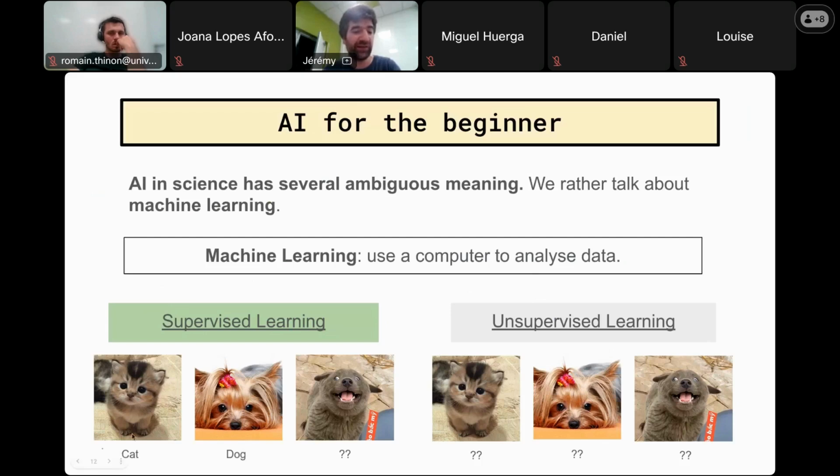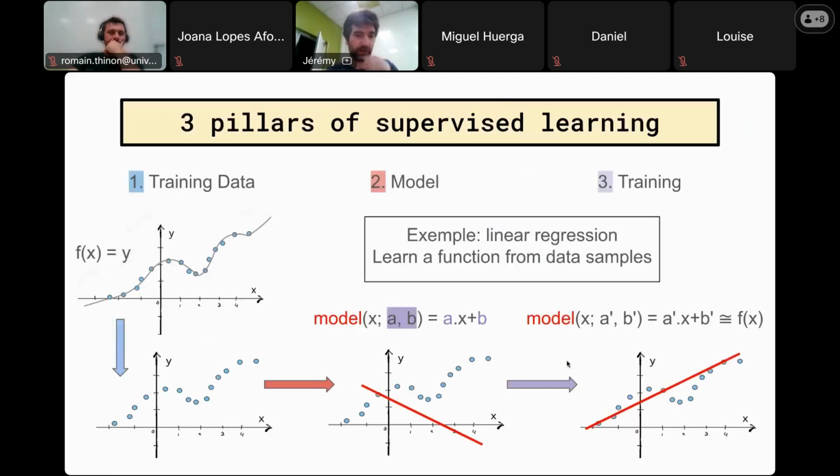And you ask the computer, knowing these images and what they are, can you tell me what this new image is, which I don't know? Is it a cat or a dog? Actually, very hard to tell here. And unsupervised learning would be the task where you only have the images and you want to group them in some way or say something about them, maybe say if they are cats or dogs just by looking at the pictures.